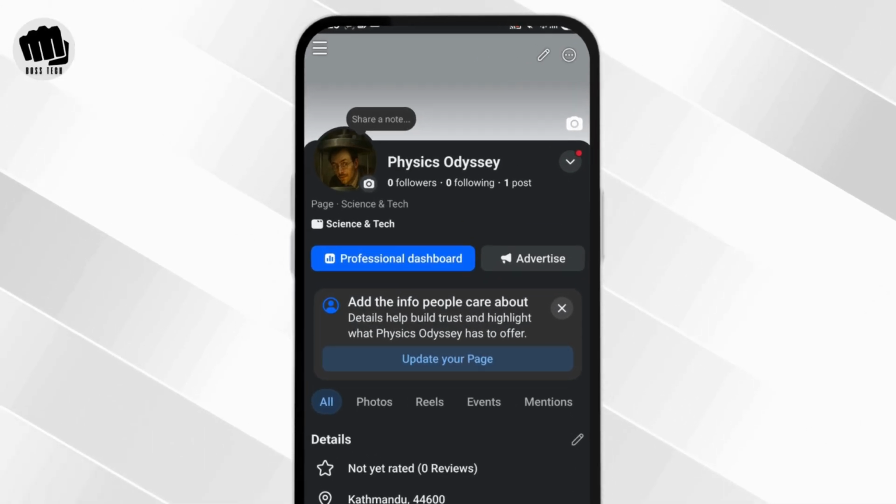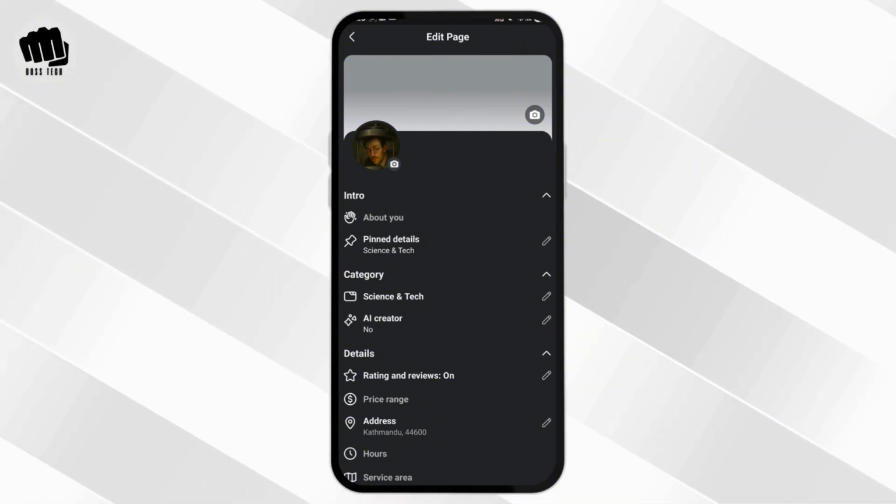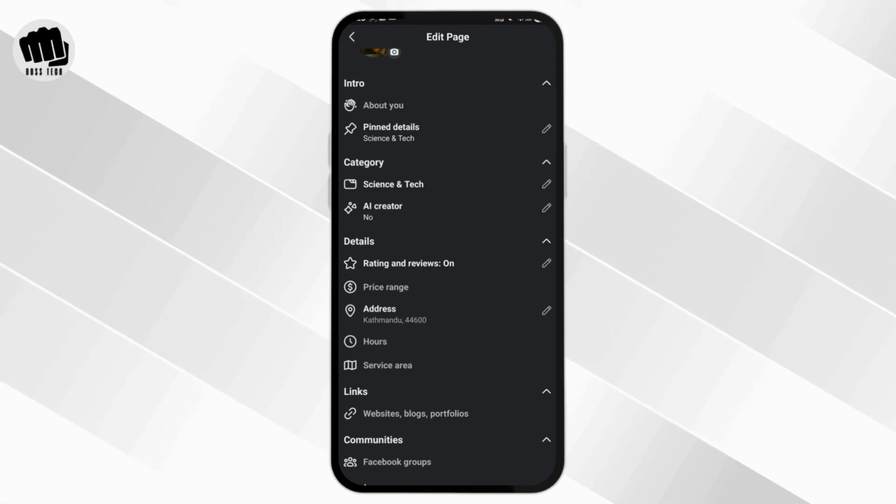After that, simply tap on the edit icon or the pen icon at the top. It will lead you to edit your page. Now if you want to add address, scroll down a bit and under details you'll find address.